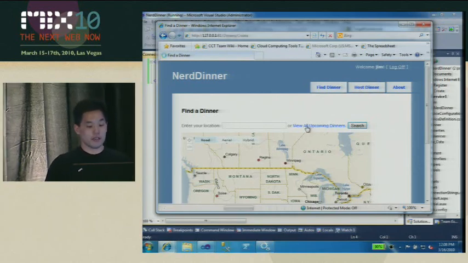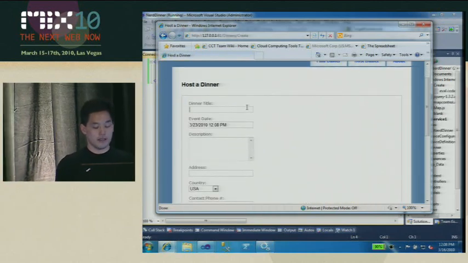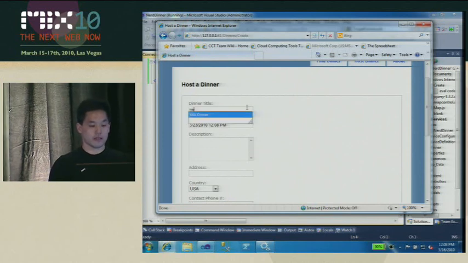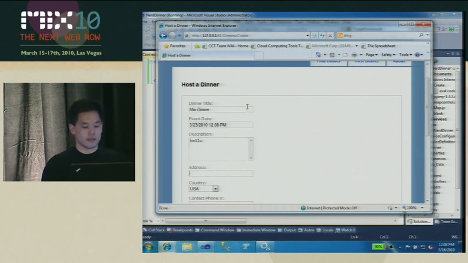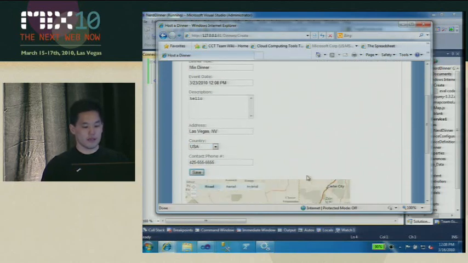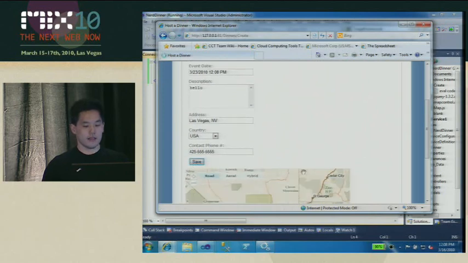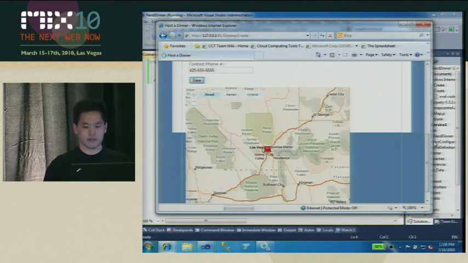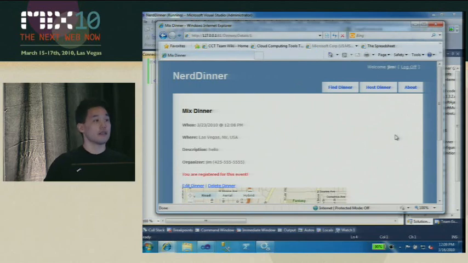Now I can host a dinner to verify that the dinner data worked correctly. And I will do this. And let's see. And hit save. And there you have it. That data was stored to the database, and so both my databases were set up correctly.